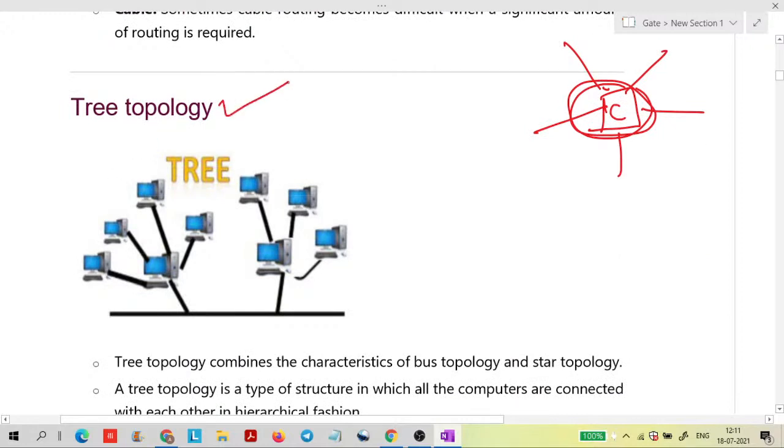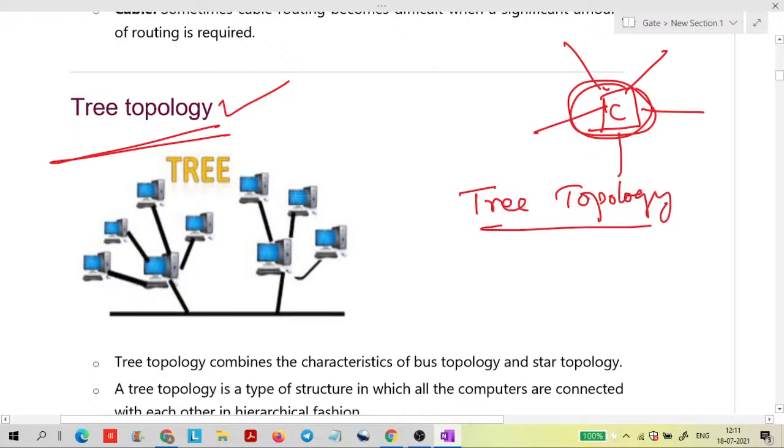Then tree topology. Tree topology is based upon the structure of a network. Tree topology combines the characteristics of the bus topology and the star topology. Here there is a central workstation or central hub, and it is connected to three other hubs. So here, for example, this is one tree.